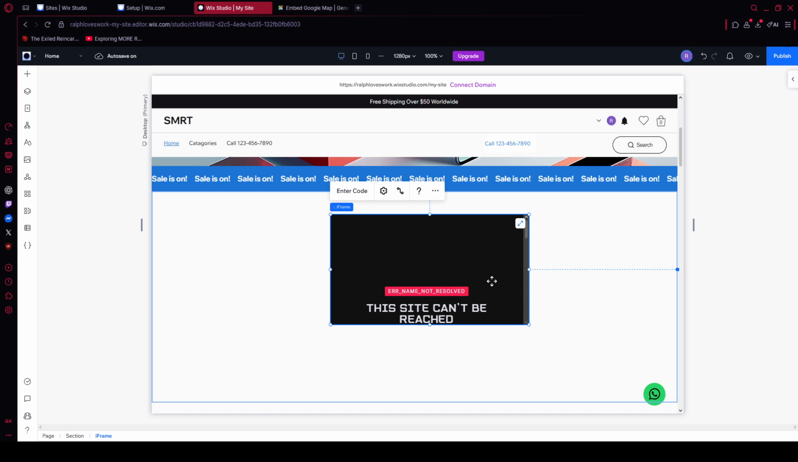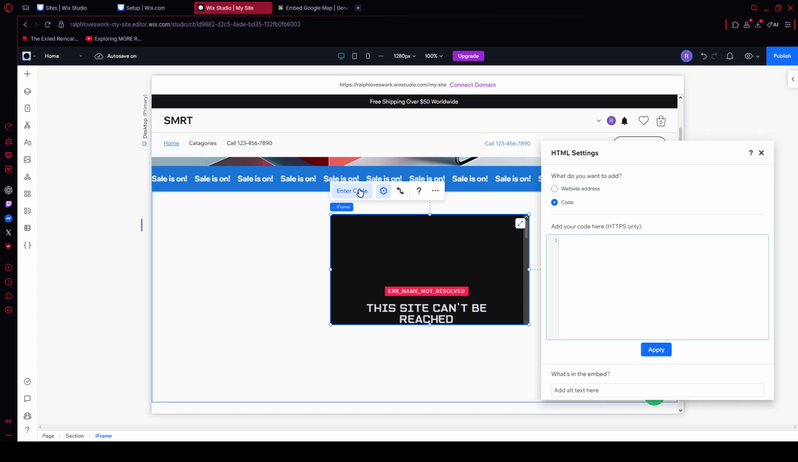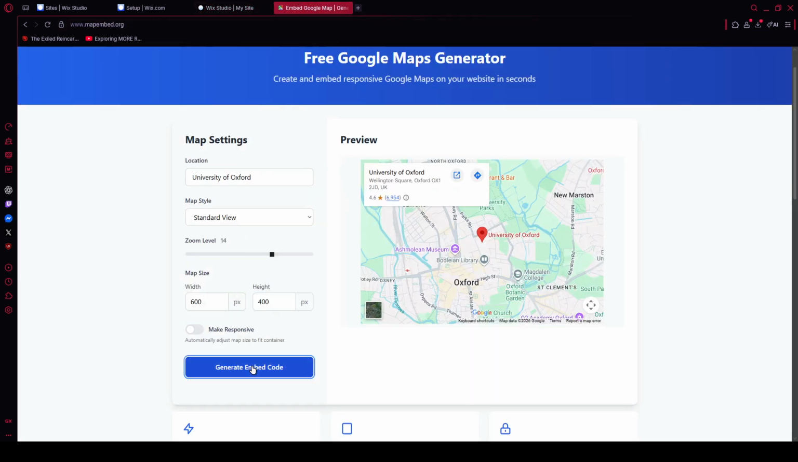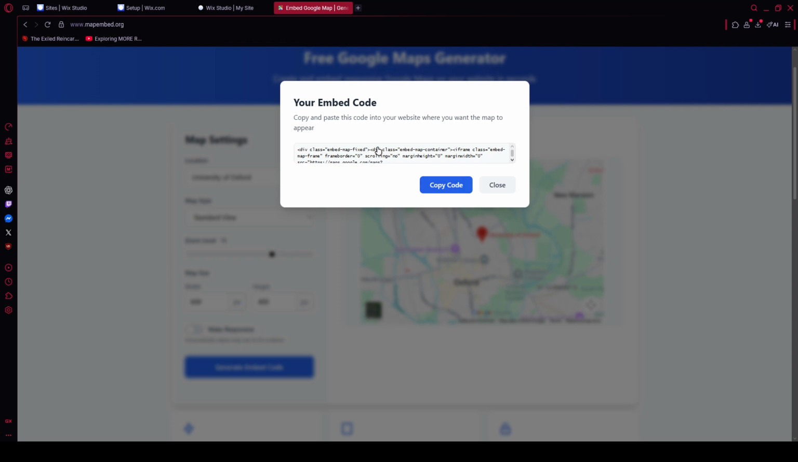Now it's time to paste your code. Click the Embed Code box on the canvas and choose Enter Code in the toolbar or settings. A code field will open. Paste the snippet you got from your provider. This might be an iFrame for Google Maps, a form embed, or another widget.